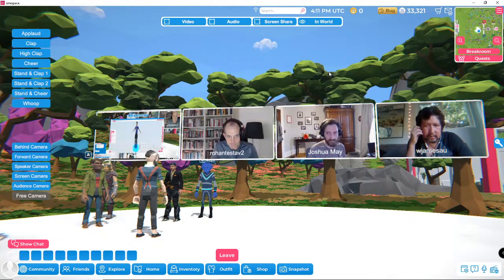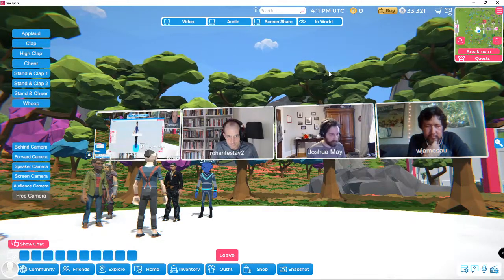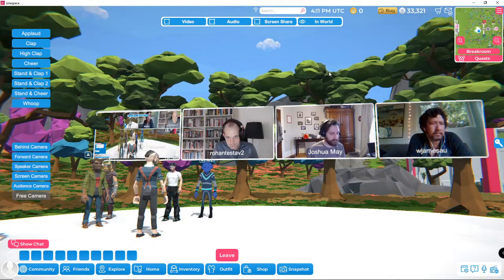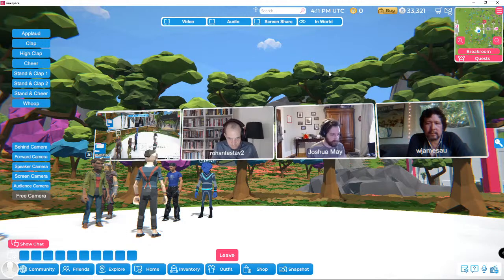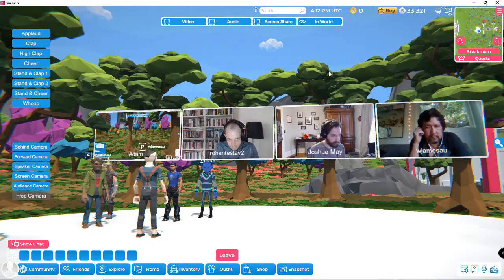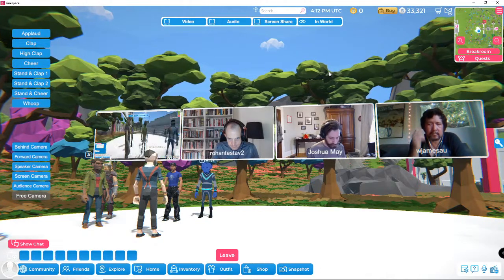Am I right that an account is free? Yes. Although we do for the deployments. For Breakroom itself, there is a slightly different pricing model.